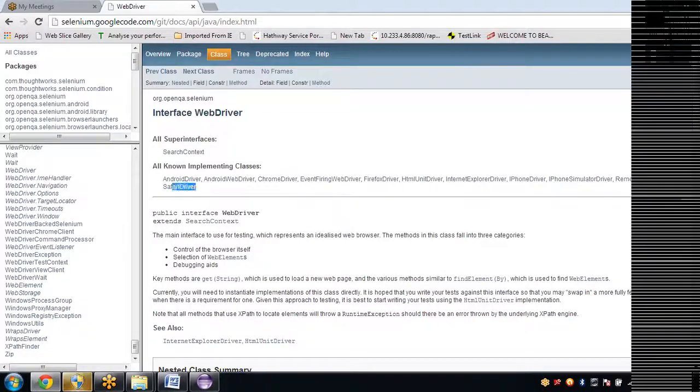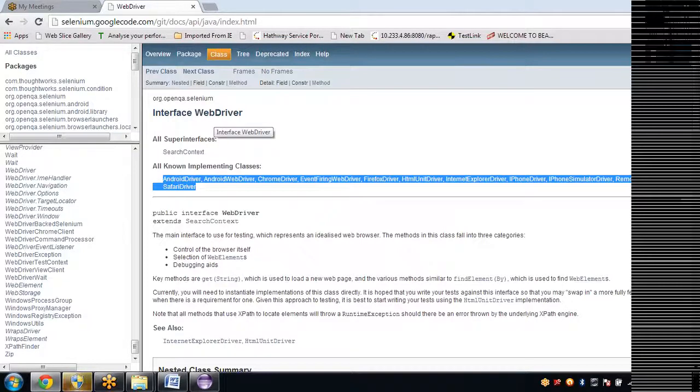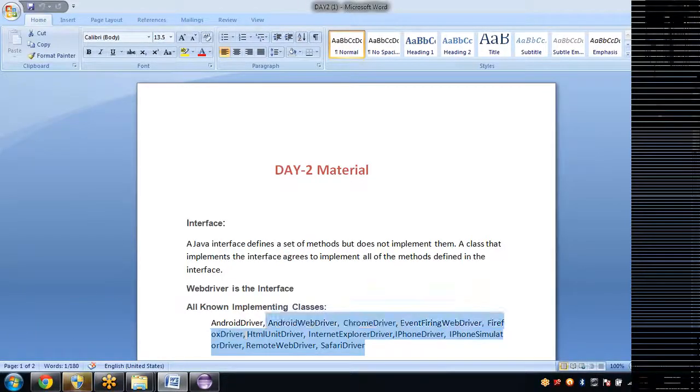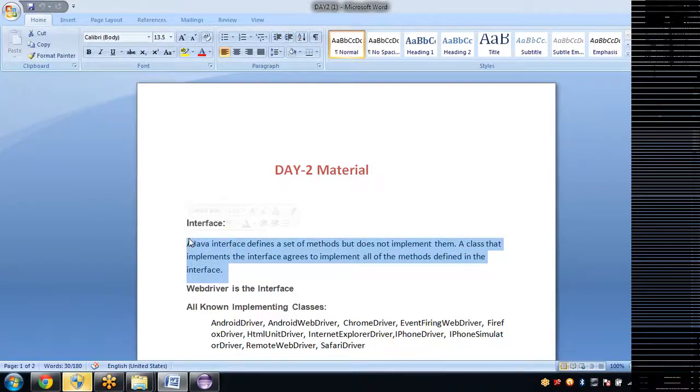Use the following classes to implement the methods present in this WebDriver interface. That's what it says, all known implementing classes, right? These are the classes you can use to implement the methods present in this WebDriver. Cool.